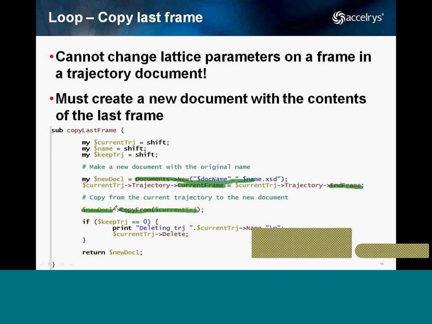Now, I'd like to introduce one final concept here, which I'm not going to go into a great deal, but I use these quite a lot. You'll see at the top of this script, it says sub copy last frame. So what I've done is I've created a subroutine to do this. The reason is that I will use this same routine in several scripts, and in fact, I'll use it several times in the same script. Creating a subroutine enables me to reuse that script without getting into problems.